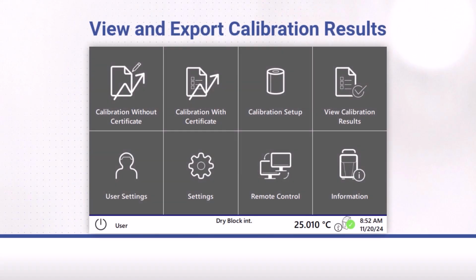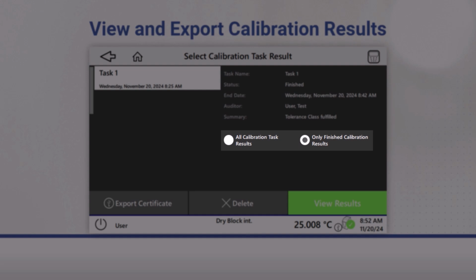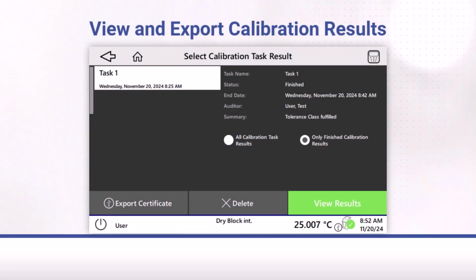From the main screen, tap View Calibration Results. Select a calibration from the list. By default, only completed calibrations are displayed. To view all calibrations, select All Calibration Results. You can export the certificate if a USB storage device is inserted. Tap View Results.